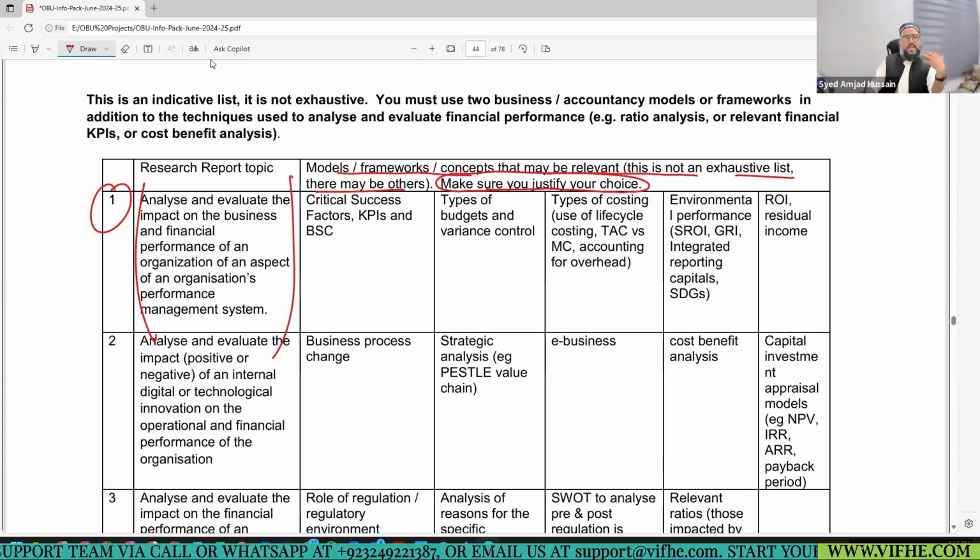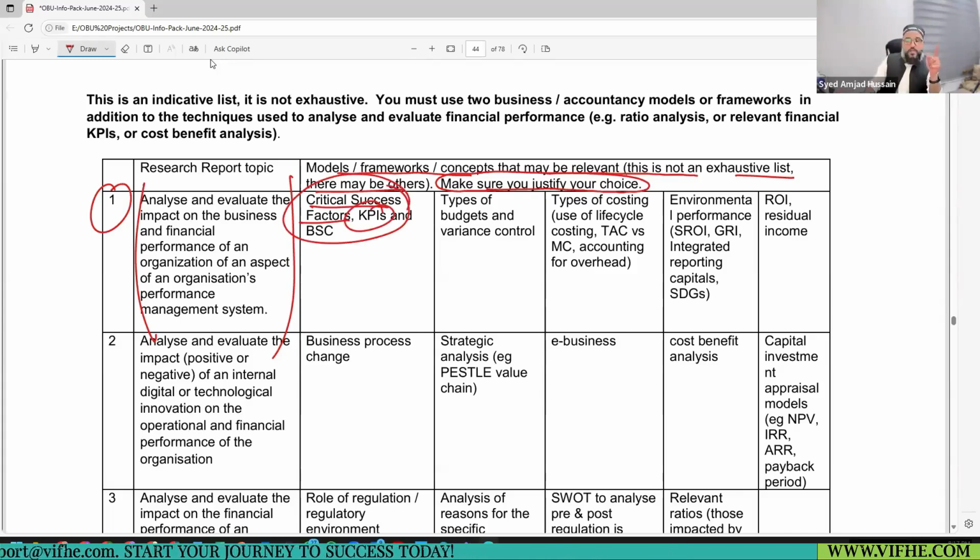Okay, as you are focusing on internally generated information, which is not our core area, I'm just going to give you an idea how we should be focusing on the rest of the topics. So the critical success factors, KPIs, and any business model that you are going to apply should be considered. So these are the models or the frameworks. Then what are the types of budget the organization is using, types of budgets.